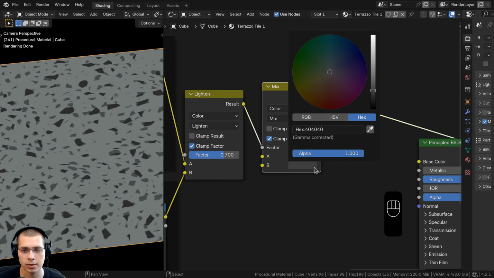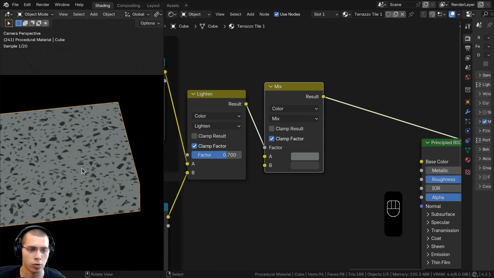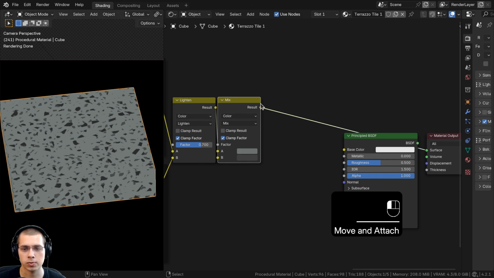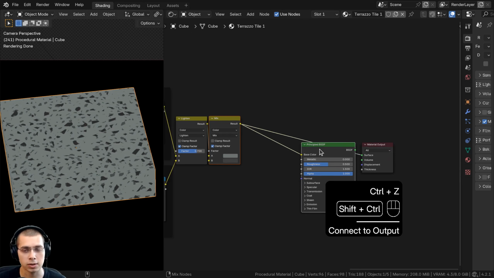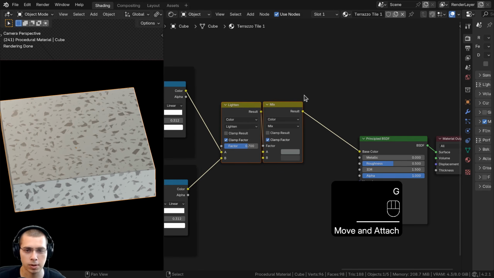And then for the darker color, if you want to use the hex value, it's going to be 404040. And this factor here is going to add more of those other chunks or less of them. So I'm just turning it to a 0.7 so they're more of a gray color. So now the mixed result can go into the base color, and I can Control Shift and select the principled shader to preview it. Let's also box select these two nodes here.